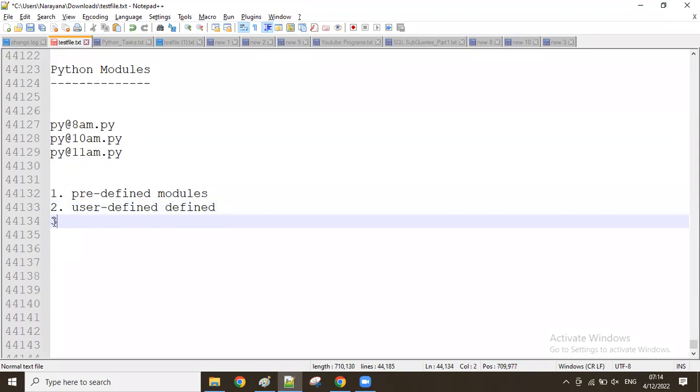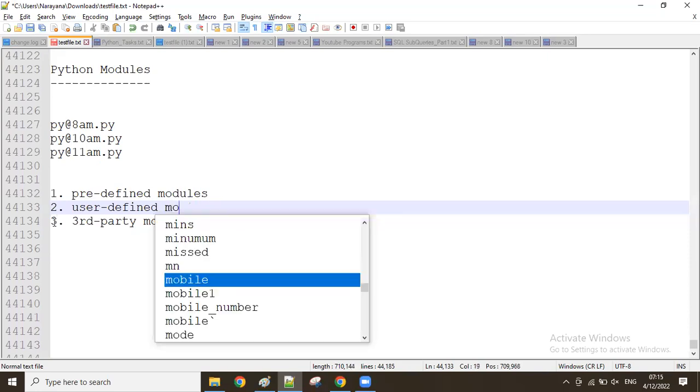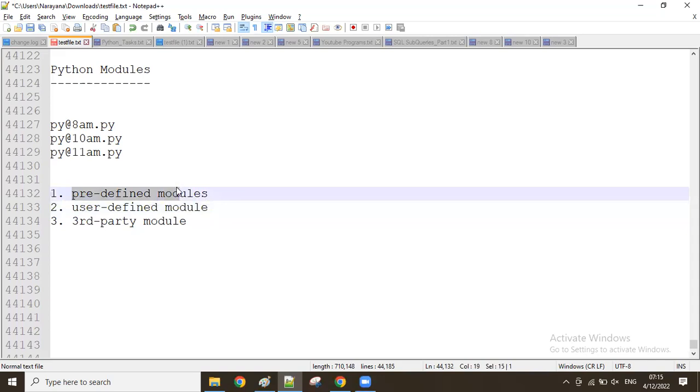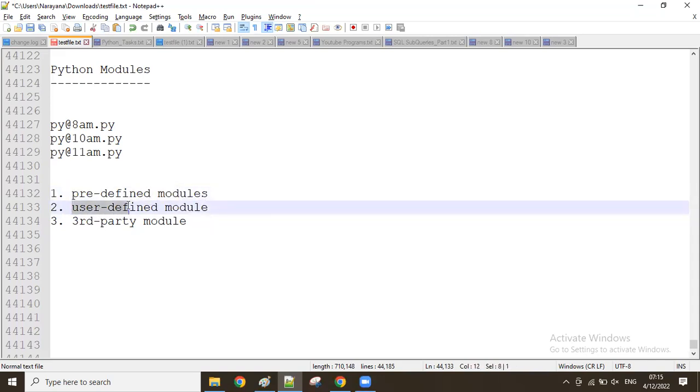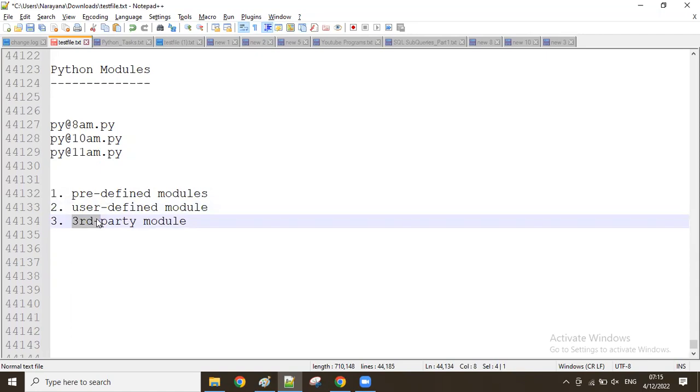The third one is third-party modules. So what is the meaning of third-party module? A third-party module is a module which is not predefined and not created by the user. User means we people, right? So third-party means some third-party companies, the developers of modules, keep them available on the internet so that we can download and install them. That's called third-party modules.